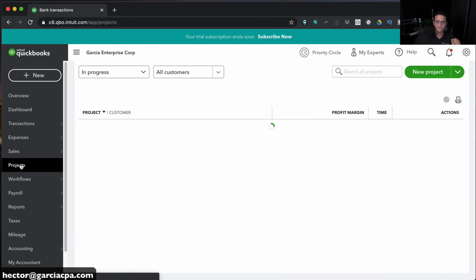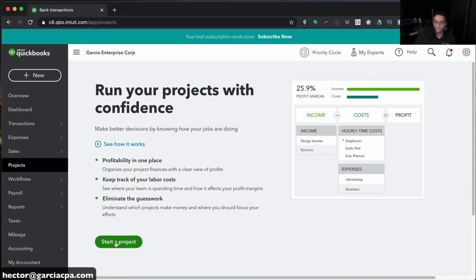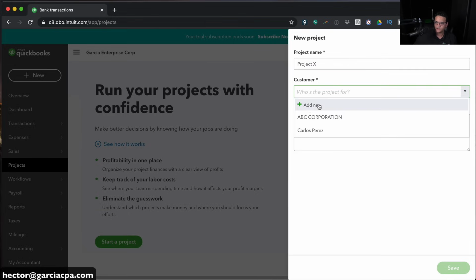So I'm going to click on the projects, and right now there's no project created. I'm going to click on Start Project, and what this will allow me to do is create a project under a current customer. I'm going to call it Project X, and then under Customer, I'll select my customer. Let's say it's going to be under ABC Corporation.